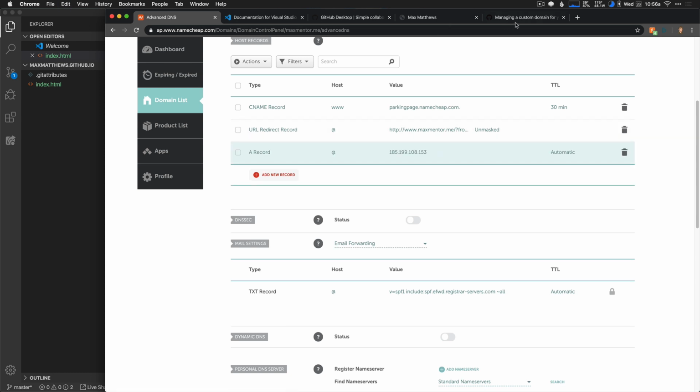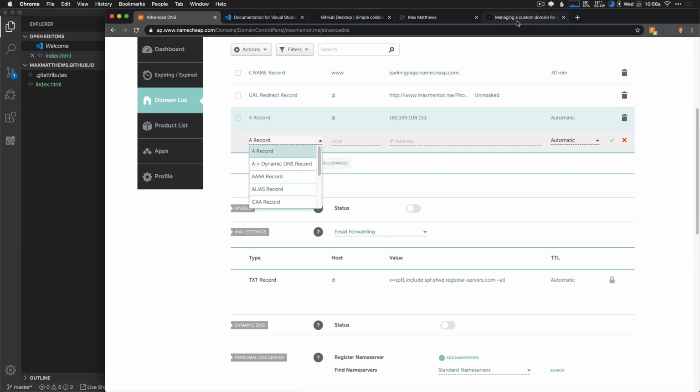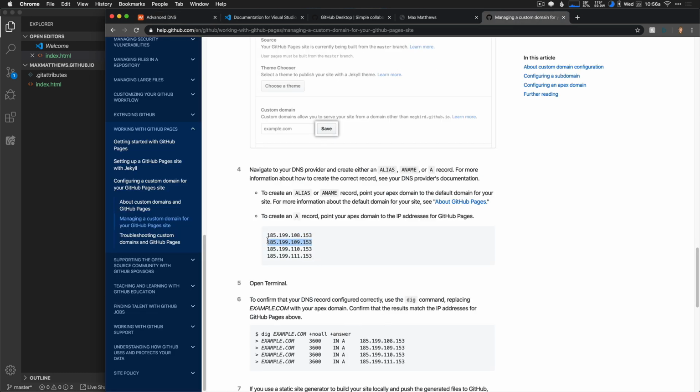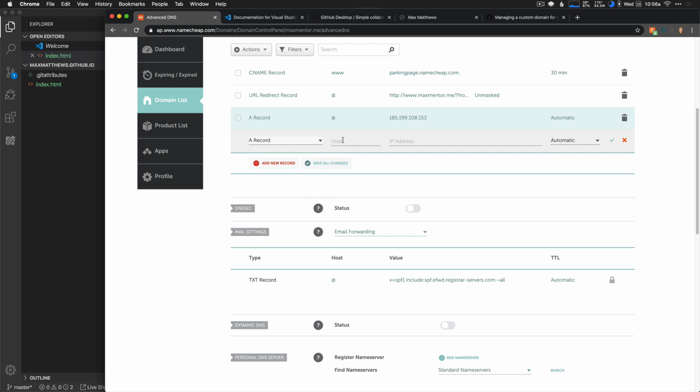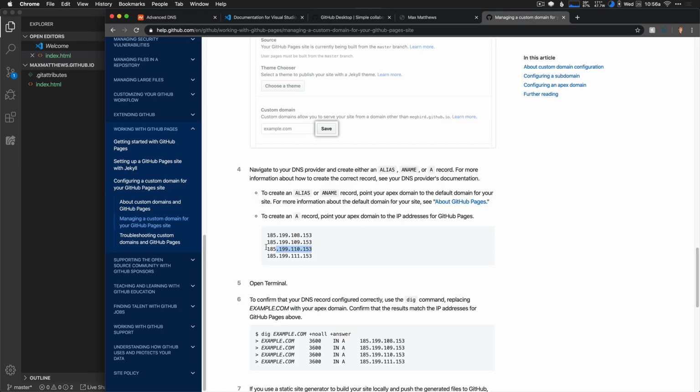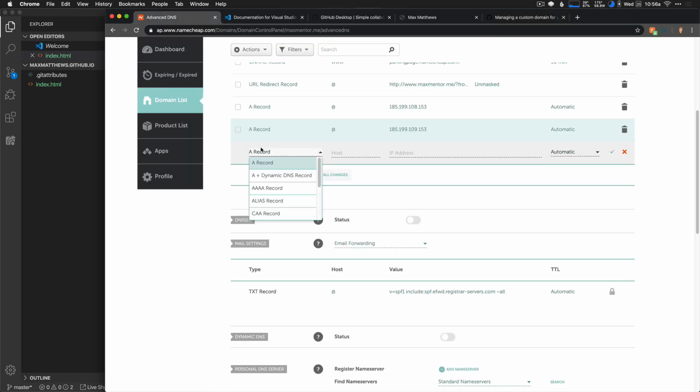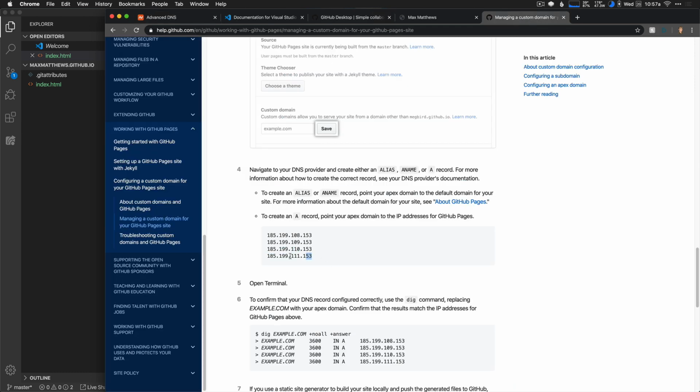That @ symbol is basically just saying that we want it to work with no subdomain. We want it to work right when I go to maxmentor.me, I'm going to load these up. Now there are 4 of them, just in case any of the GitHub servers go down. The DNS system is smart enough to route around that and try and use a different IP address.